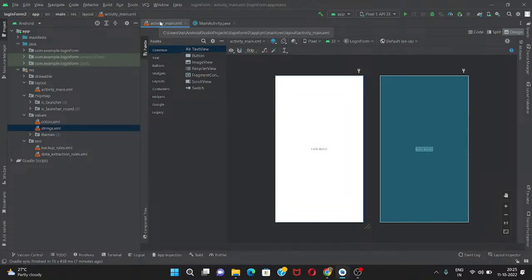It consists of some components like text fields, edit boxes, image view, and button. We are not providing any functionality to the button. We are just designing a structure. So for that, there is no need for any Java functionality here. Today we are simply focusing on this activity underscore main.xml file.